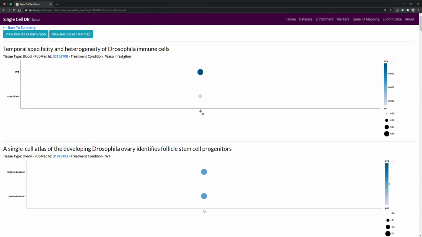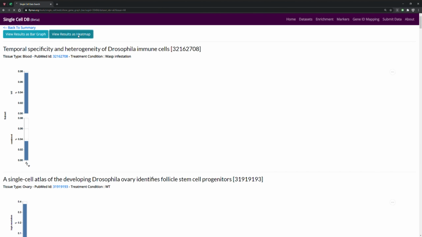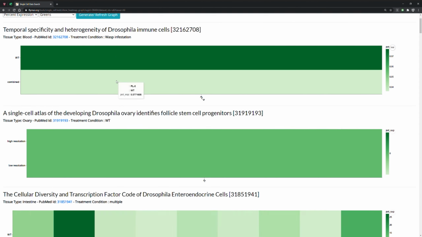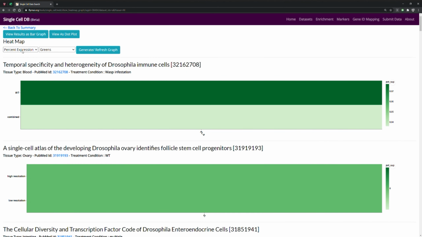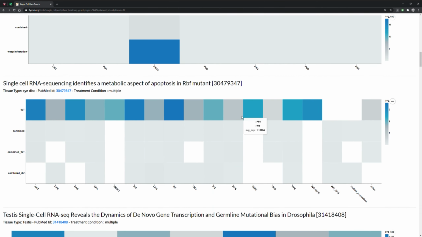Going back to the top, you also have the option to view these results as either bar graphs or heat maps. And then with the heat maps, you actually have the option to customize them a bit, so you can change this to average expression. You can change the color of the heat map. And then with all of these figures, if you wanted to export one, you can click this button here and save it as either an SVG or a PNG file.